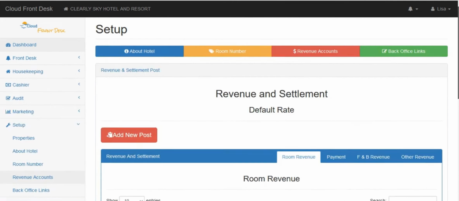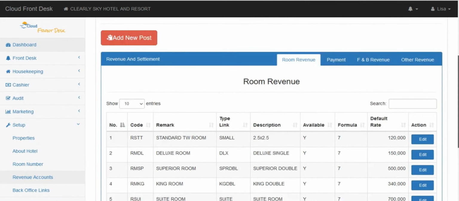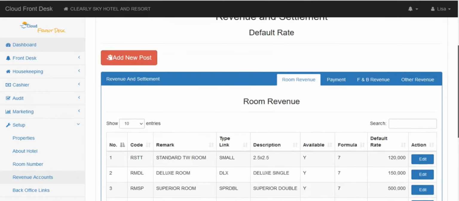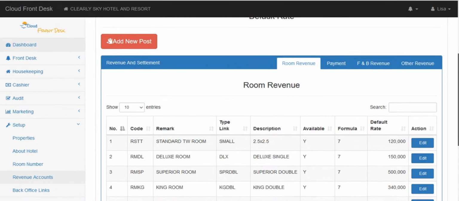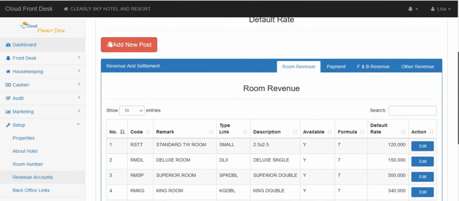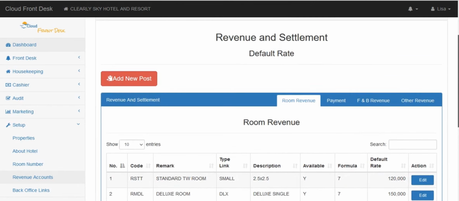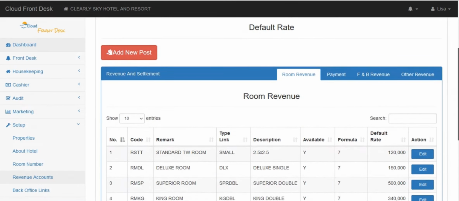The result of this setup will be used for the room rate, for costs, billing guests, and so on. So the basic setup is all here. For each revenue and settlement, this post revenue defaults to only 4 major groups: room revenue, payment, F&B revenue, and other revenue.